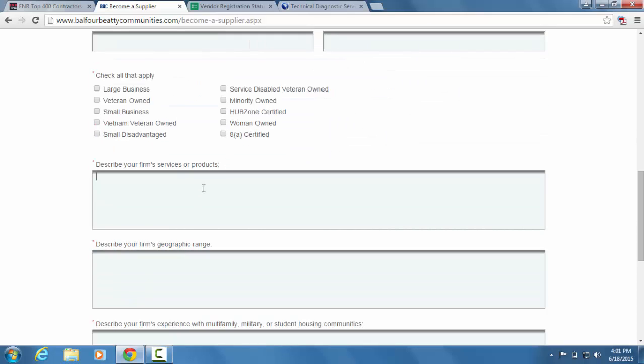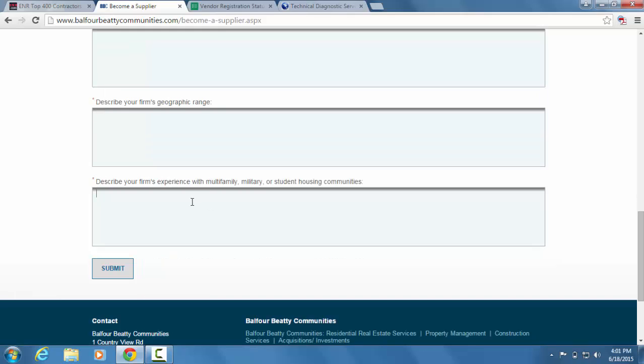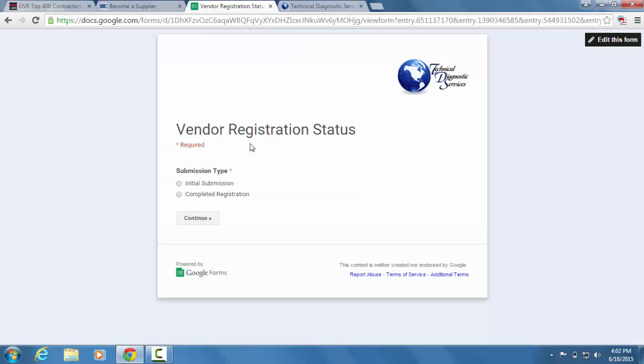So basically, we'll fill out the information that they're requesting, all the basic company info. They'll ask us to describe our products and services, where in the world we work, and what kind of experience with multifamily, military, or student housing communities we have. For this particular company, that's something they care about. Assuming we filled all this info out, the next step is to come here to our vendor registration status form.